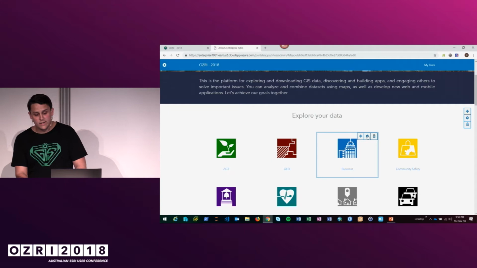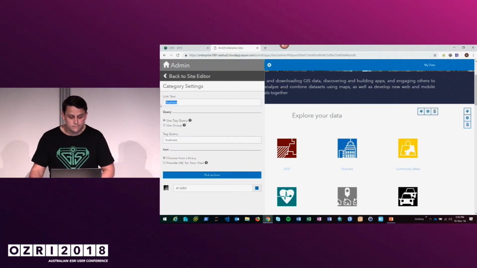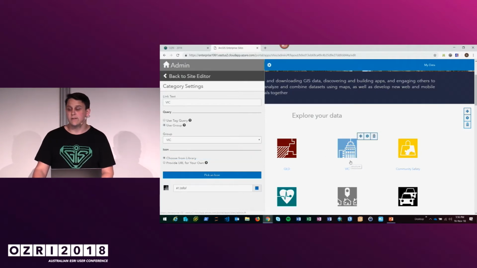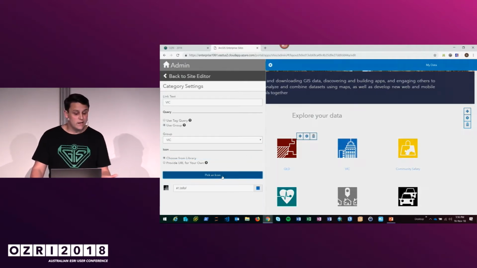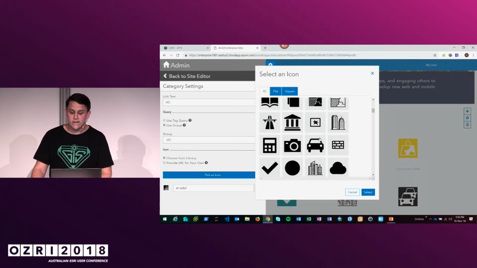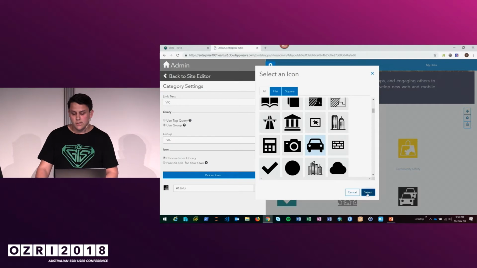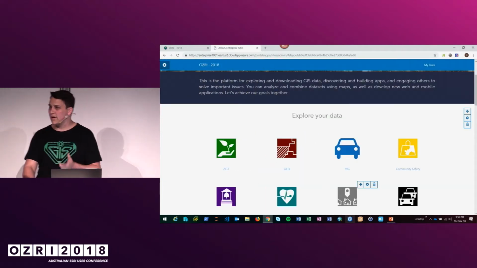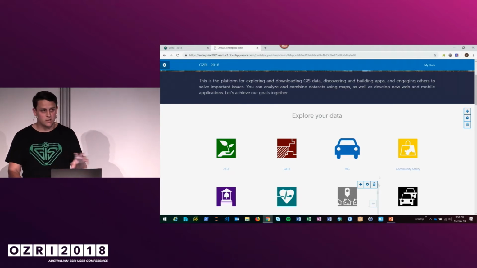Now, with the next one, I want Victoria. And part of that was Victoria said that they need to have a car as the icon. I can actually just pick an icon that Esri have provided. I can scroll down. Now I know there's a car there, and I can go select. There we go.